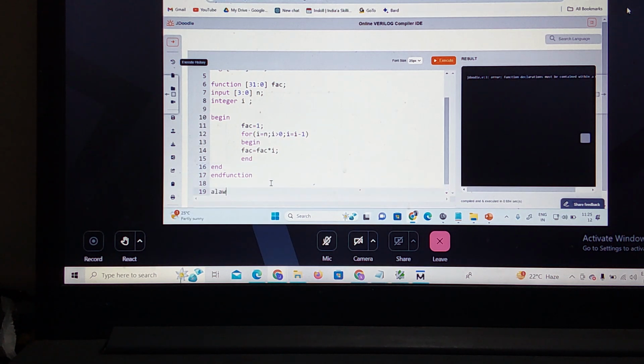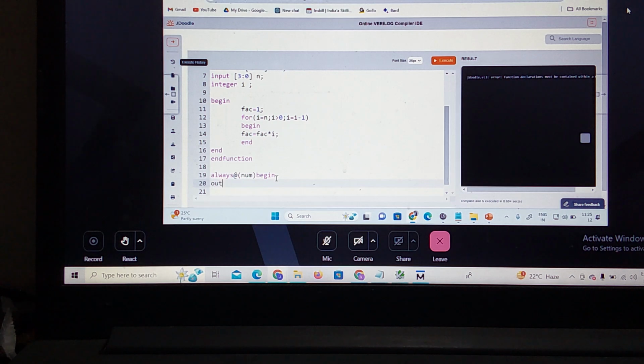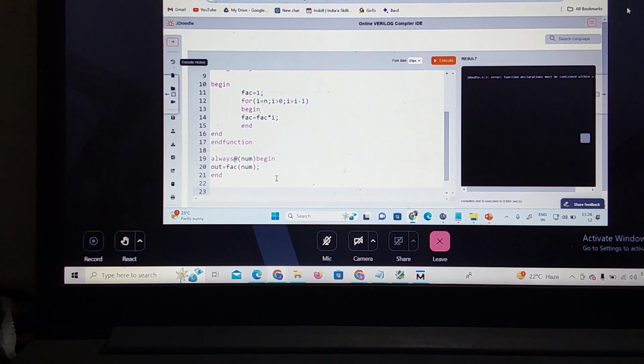Always at the rate of what? At the rate of number begin. Then what I need to do? Out is equal to what? Function name is factorial of number num. Then what I need to do? I'm calling the function, then end the always.